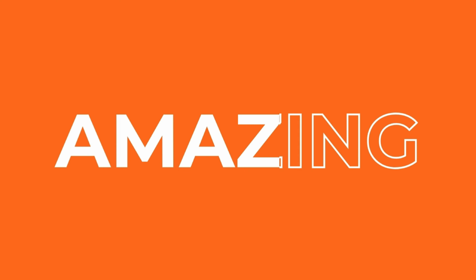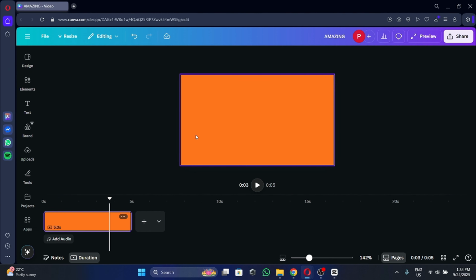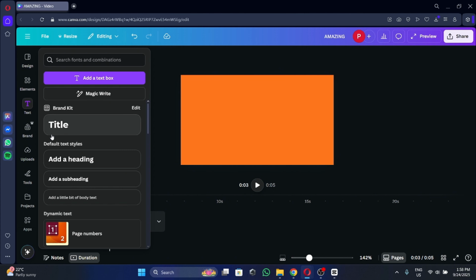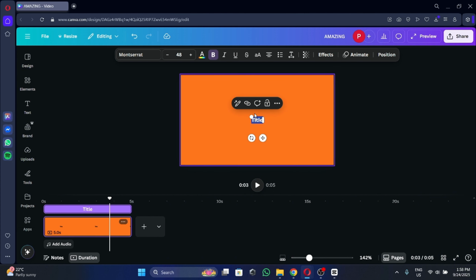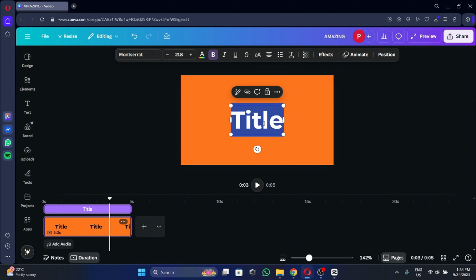What's up guys, in this short tutorial I'm going to show you how to create filling text like this in Canva PC. So after you created your new design, what you want to do is to go and add the text, so let's do that. Then what you want to do is to make it bigger and you're going to write what you want to use for your text and also center it.